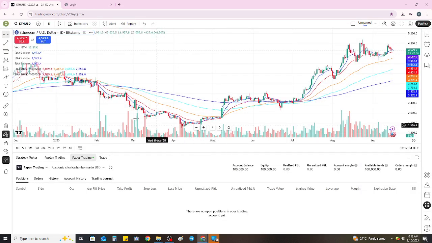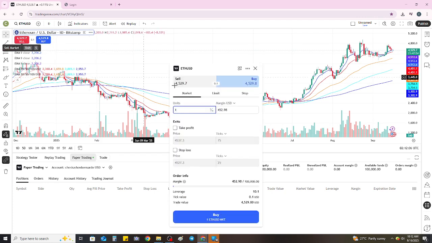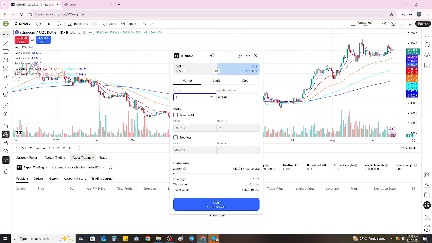Now let's discuss setting price levels for your stop loss and take profit. You have the freedom to enter specific price levels directly in the order entry window. Alternatively, you can visually adjust these by dragging the respective lines directly on your chart once your order is placed. This flexibility allows you to fine-tune your risk and reward levels based on market conditions and your trading plan.